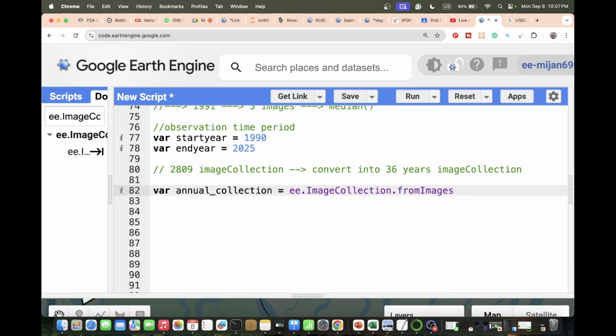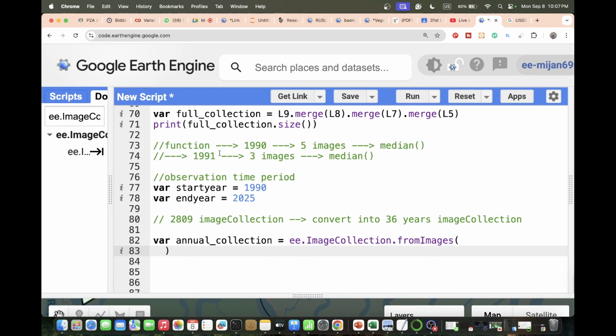Because I have an image collection with some images, I want to convert these images into another collection, so let's use this function. In this function I create a function that helps me filter every year from 1992 to 2025. Every year is filtered. Suppose for 1990 it finds 5 images and creates the median composite. For 1991 it finds 3 images and creates the median composite. So for filtering I create a function.